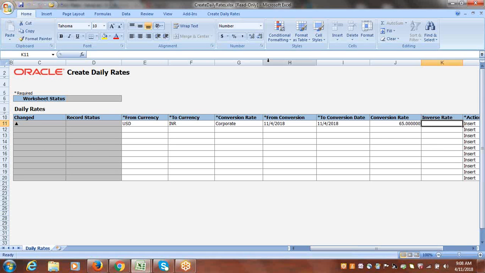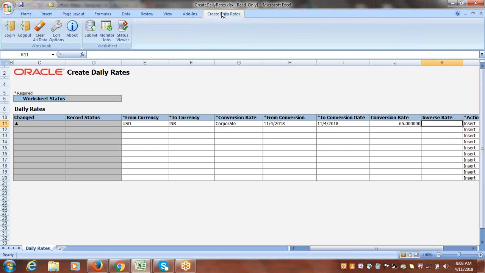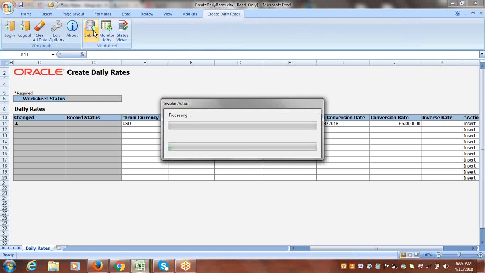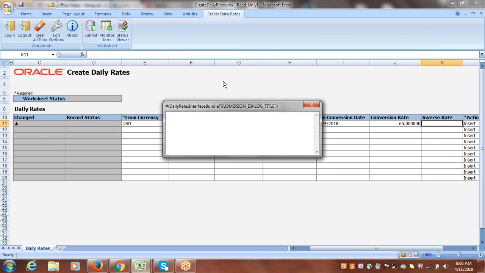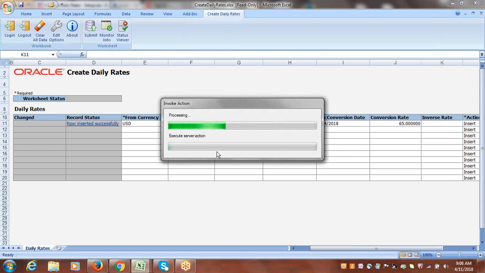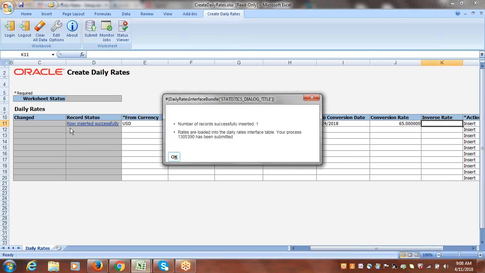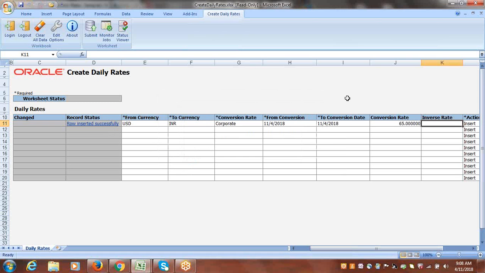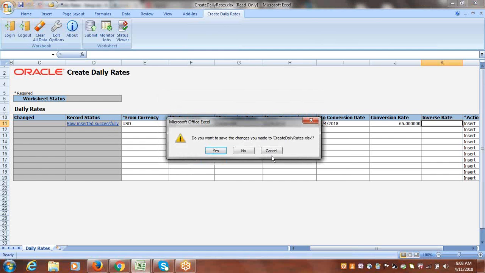Here it won't create directly. You can go to create daily rates and say submit. Say okay. Here you can get the confirmation. Row inserted successfully. Okay, one row. Say OK. Done.